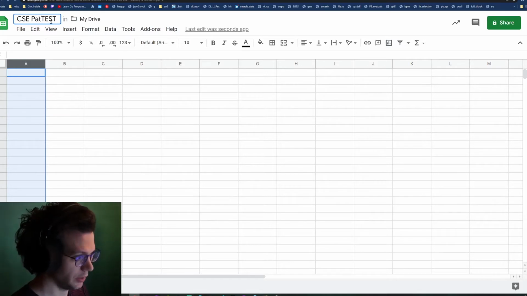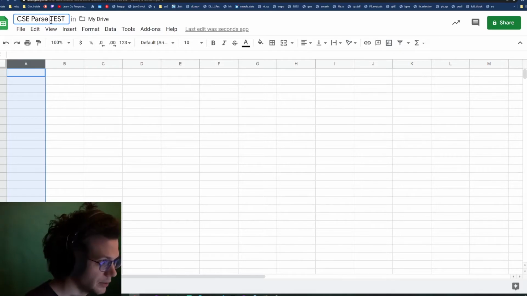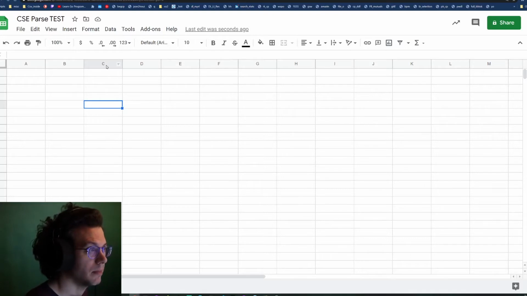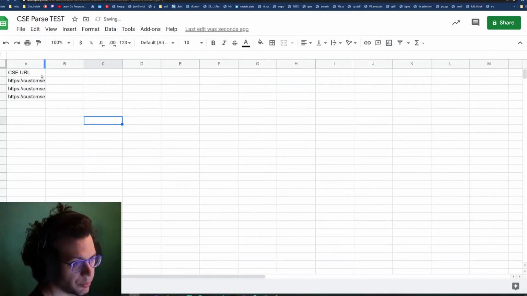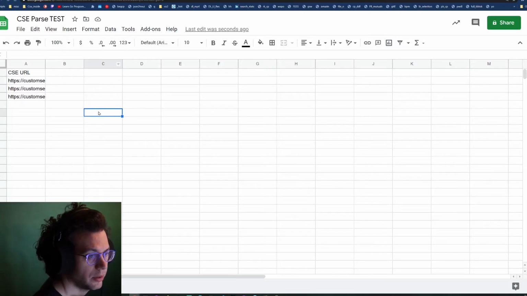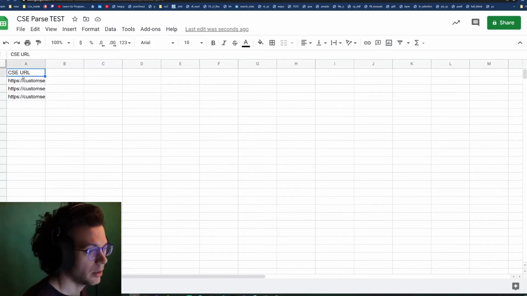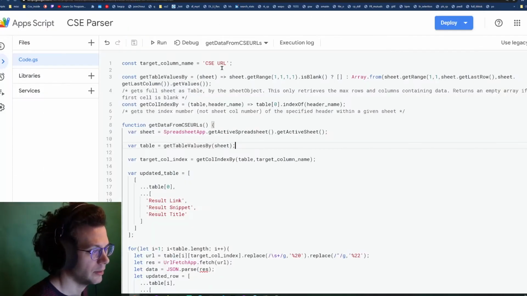CSE parse test. So you'll create your spreadsheet, or if you have an existing spreadsheet, I recommend just creating a staging sheet where you're going to house this script, and then you can just make copies of the sheet as you're working on different data sets. So first things first, I'm going to pop in these links. You can have as many columns as you want with other data in there. Just make sure that you get the header name that you are targeting, and that needs to go right here.